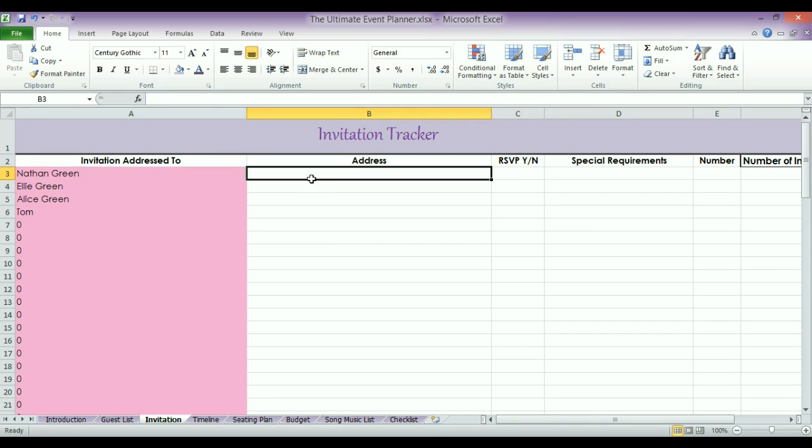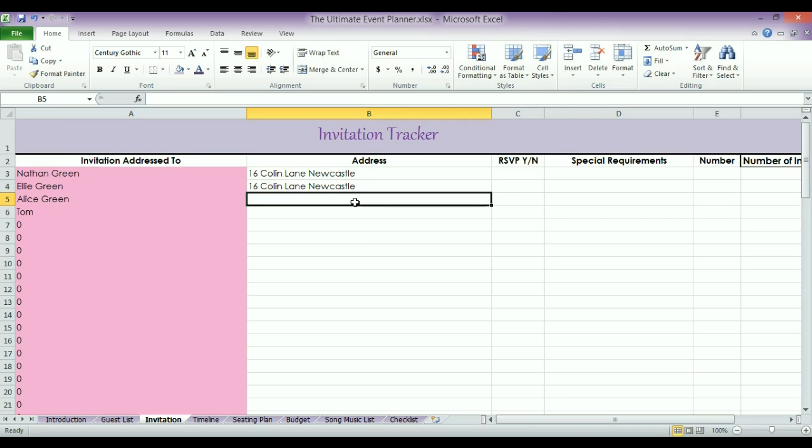Okay, address. For instance, 16. Okay, that's the address of Nathan Green. But now Ellie lives at the same place, so then we've got to type it in again. And what Excel will do, if you start typing, it will automatically say, well, you've already got this, is that what you want? And it will autofill it for you.